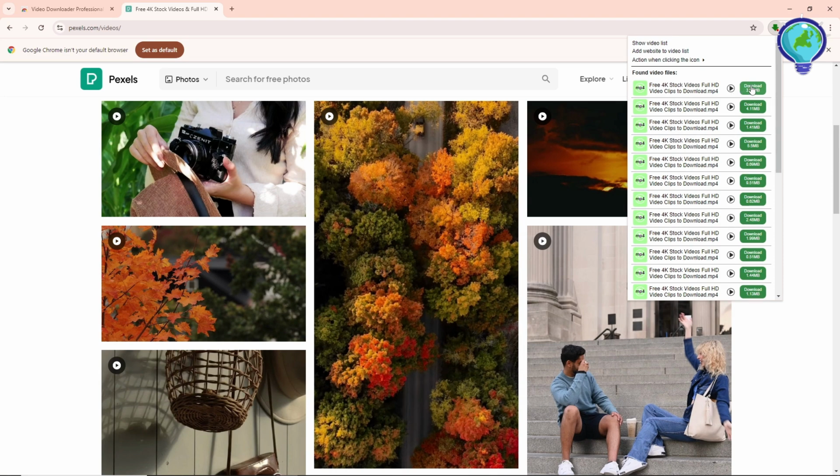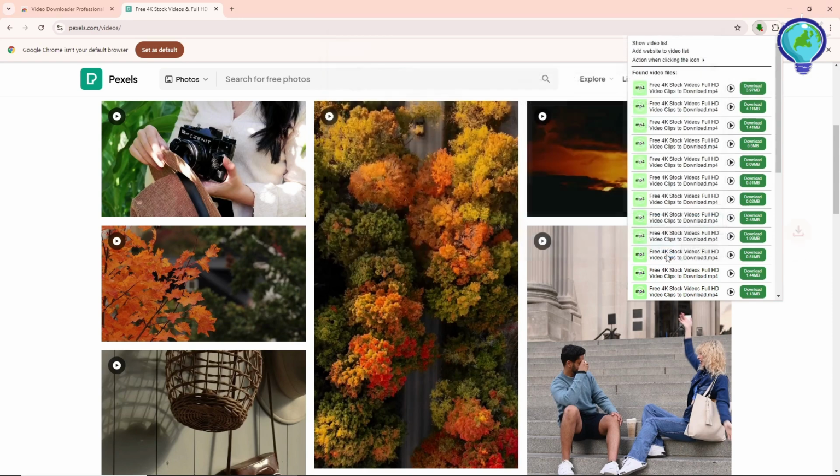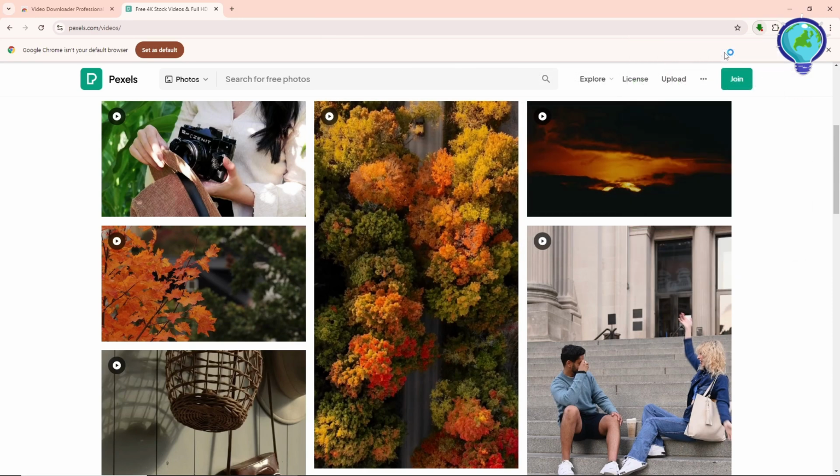And you should be able to just simply click on download over here. And after that, just simply go ahead and select a location. And as you can see, when we play on it, we should be able to download the video.